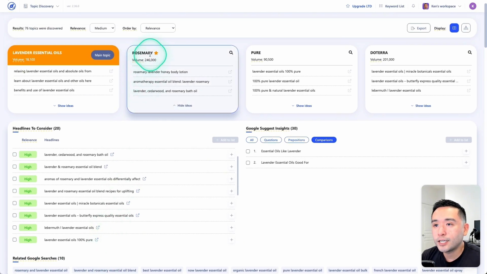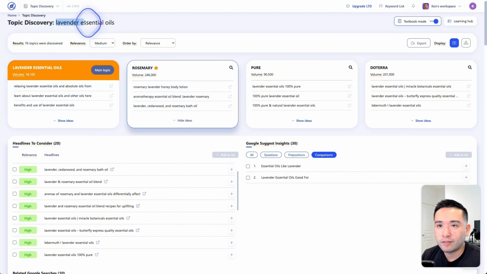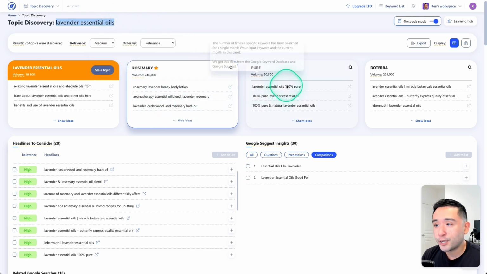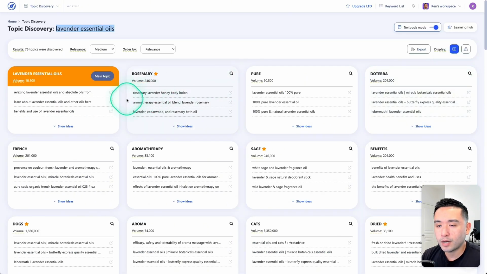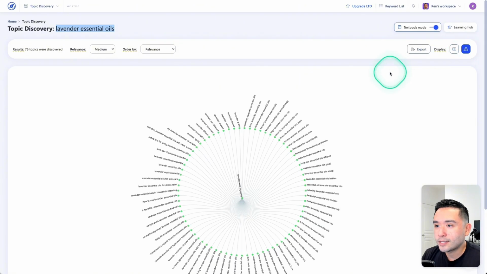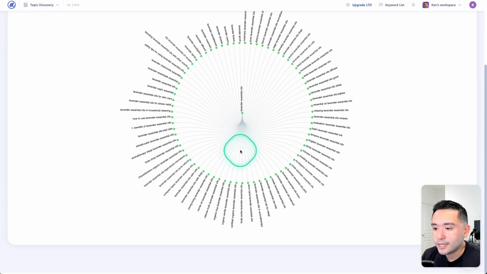So you can theoretically create a page for each one of these buckets, which will all fall under the lavender essential oils main umbrella topic. You can create another article about the rosemary, pure lavender essential oils, different brands like doTERRA, and so forth. I would say this is very similar to Answer the Public or even Surfer SEO. You can display it in this card format, or in this Answer the Public style here. You could view all of these long tail keywords that are related to lavender essential oils.